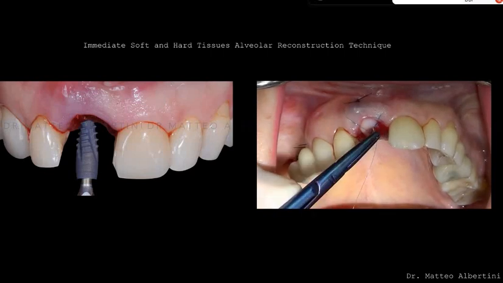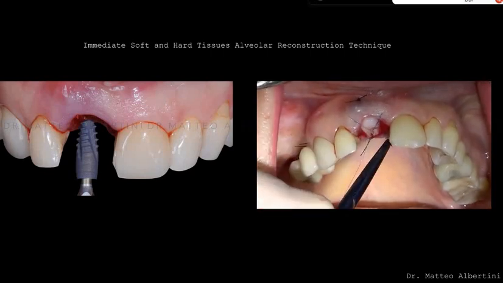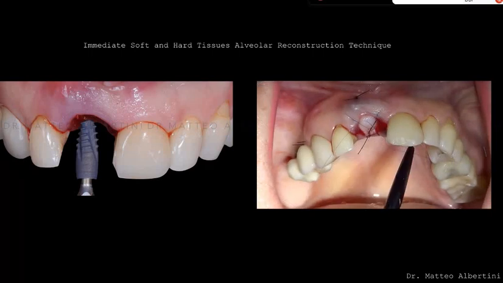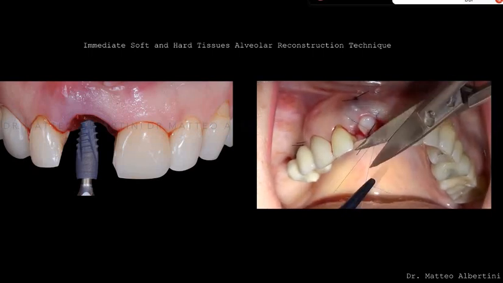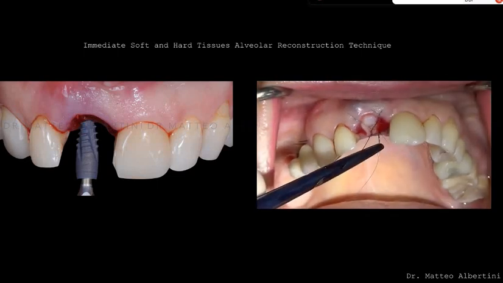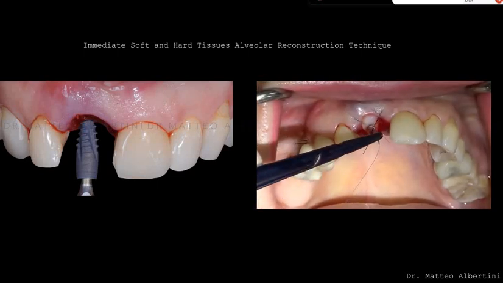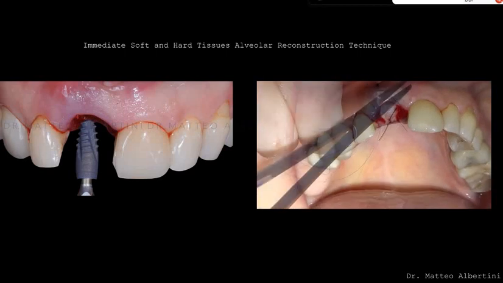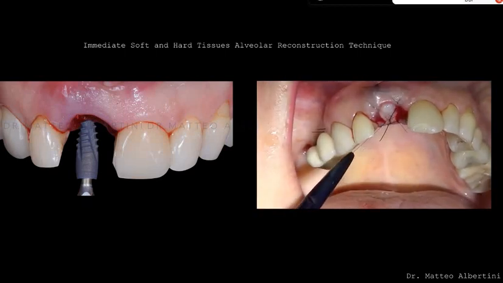And lately we put only 4 stitches. That is enough to stabilize the graft and the wound.